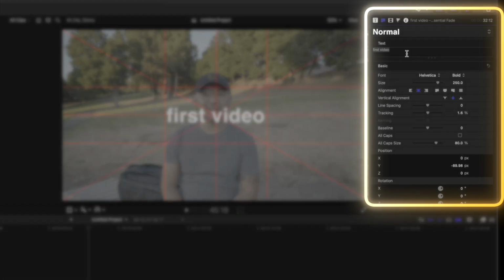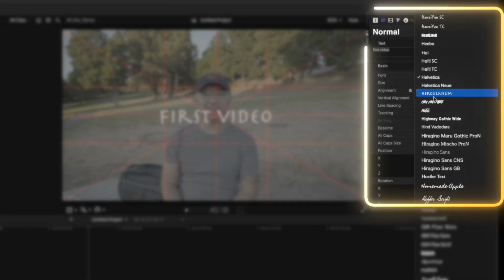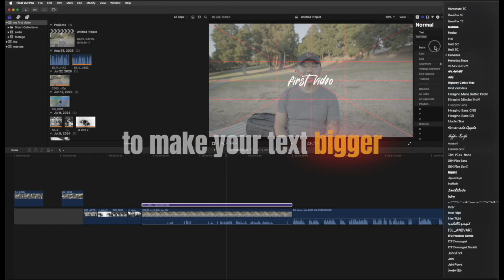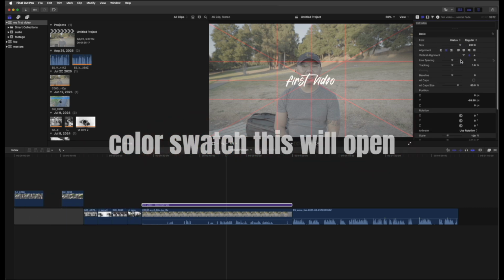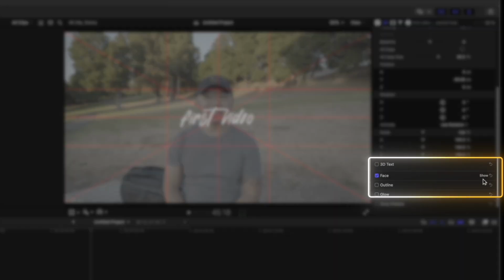You can click on the font name to open a drop-down menu and choose a new font. Use the size slider to make your text bigger or smaller. To change the color, scroll down to the face section and click the color swatch. This will open a color picker where you can choose any color you want.